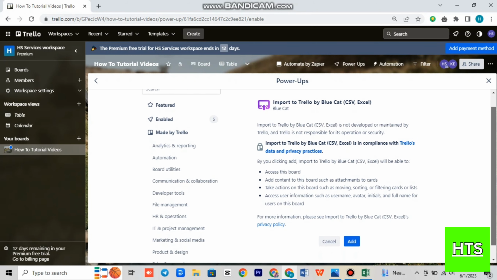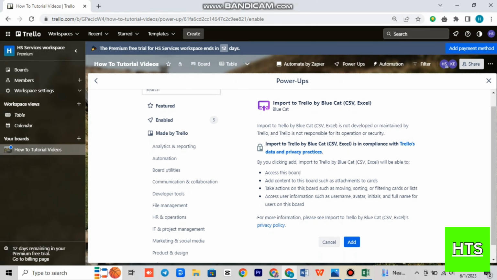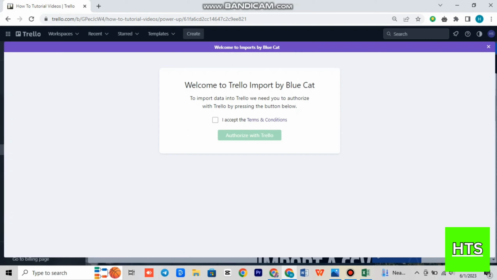Just click on it. Now you have to show some patience and wait for some seconds while it is processing itself. As you can see, it's still under process and we are waiting for it to complete. As you can see on your screen, it is now processed and Trello is welcoming Import Blue Cat.